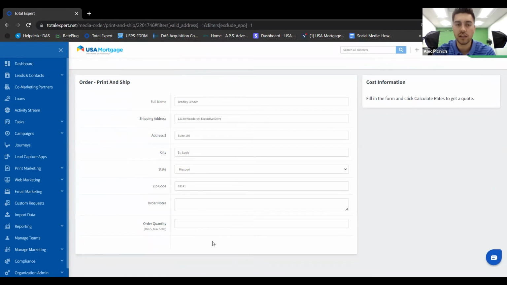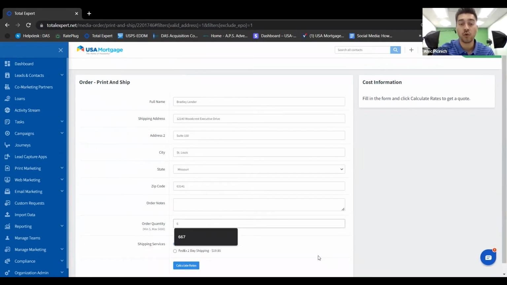So what we'll do is I'll go in here, I will type in 6. I think that's kind of a cool feature as well. You can order random numbers, if you will. So say you only needed 6 open house flyers, you could do that. 7, 8, 9, runs the gamut, goes from 5 to 5,000, like I had said. So you're not locked into quantities of 5, 10, 15, 20, which I think is kind of a cool feature as well. So what we'll do is we'll hit calculate rates.